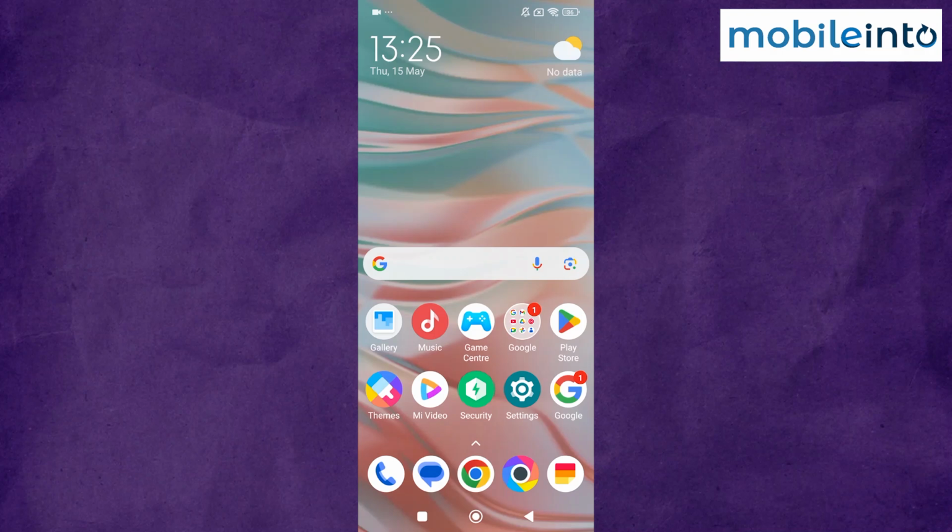Hey, what's up guys? So in this video we will see how to clone apps on the Poco F6 Pro.